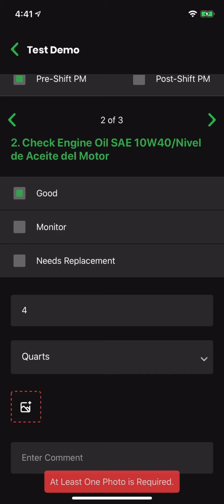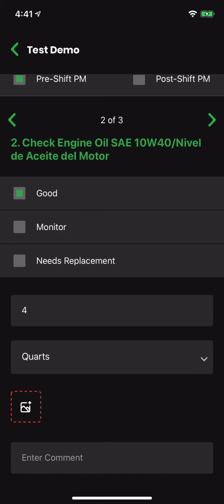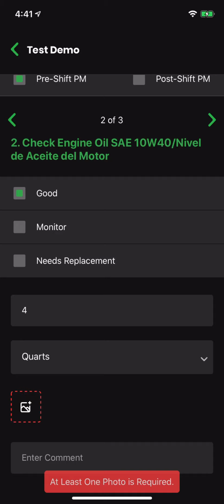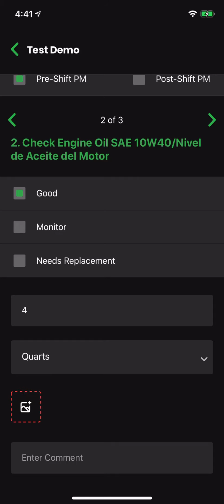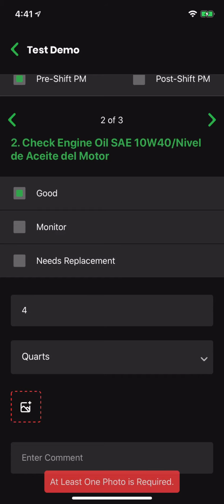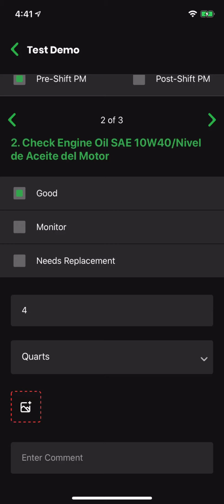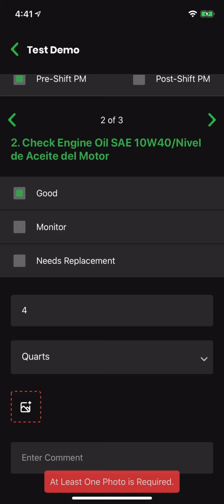Let's try to move to the next step. And at the bottom, it says at least 1 photo required. So in the template, we decided that the operator must take a photo during this step. This is a very helpful thing to make sure that your operators are accountable and that they are actually checking, because we're requiring a photo. Instead of just checking off on some piece of paper, this actually will make them do it. So now they have to take a picture.